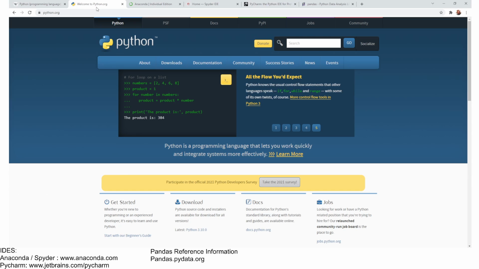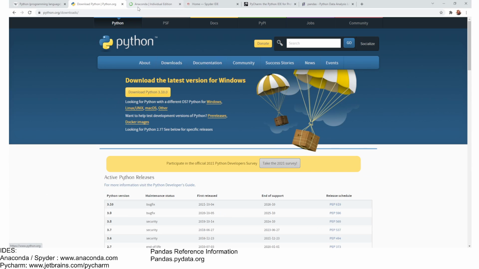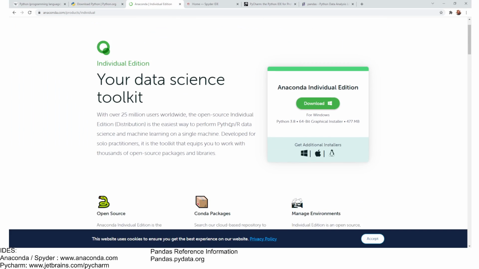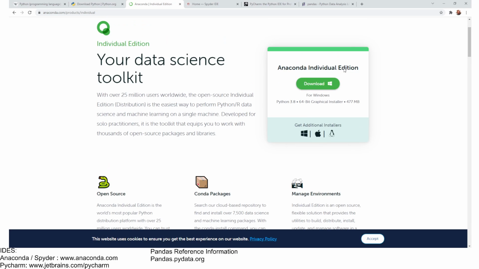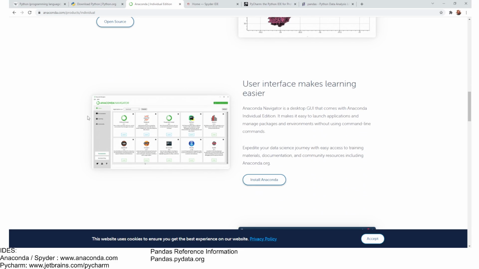You can go to the download section and get the current version of the 3.1.0. I like to have an IDE, a programming environment, to be able to run Python in. And in this case, I downloaded Anaconda. And it's pretty nice because it's free as well, the individual edition, but it gives you an environment to run different applications within, which is the Anaconda Navigator.